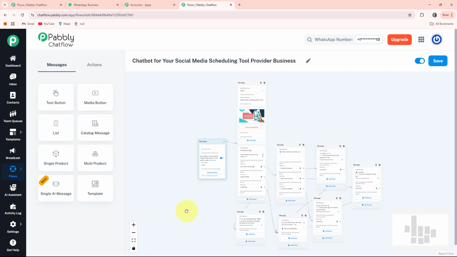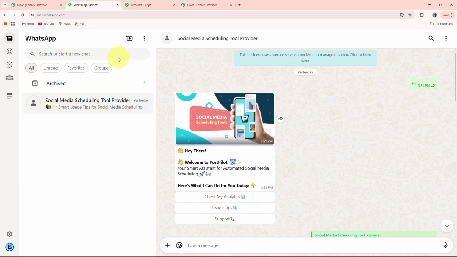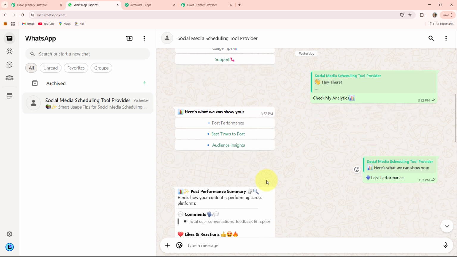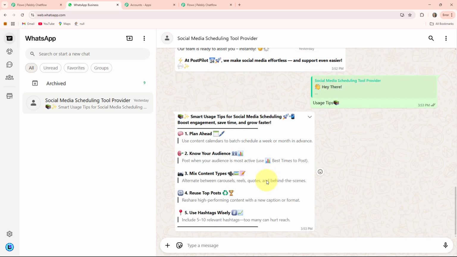So basically this is the final look of our flow for creating a WhatsApp chatbot for your social media scheduling tool provider business. After the completion of your flow, you have to click on this save button, so that your flow will be updated. This bot will automatically respond to your clients like this. It will provide them all the necessary information, your contact details, and the data you want to share with them.